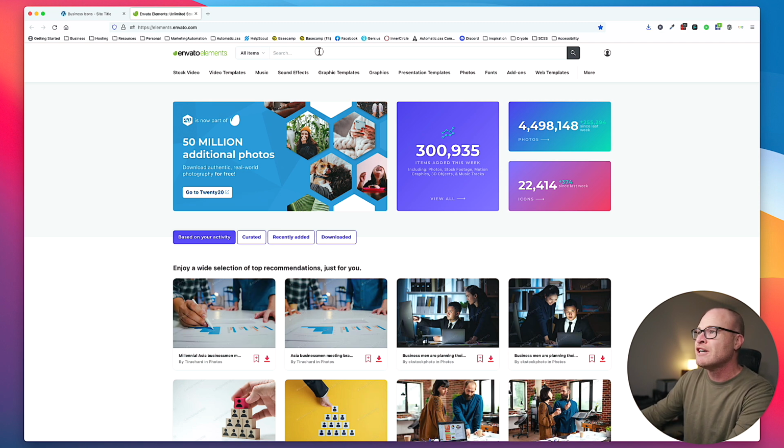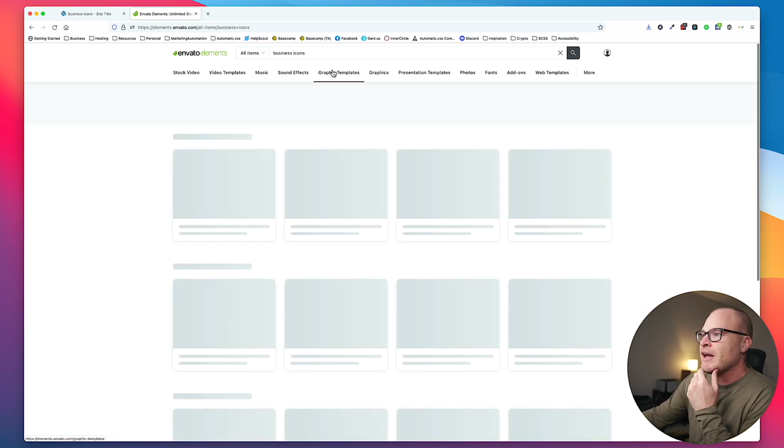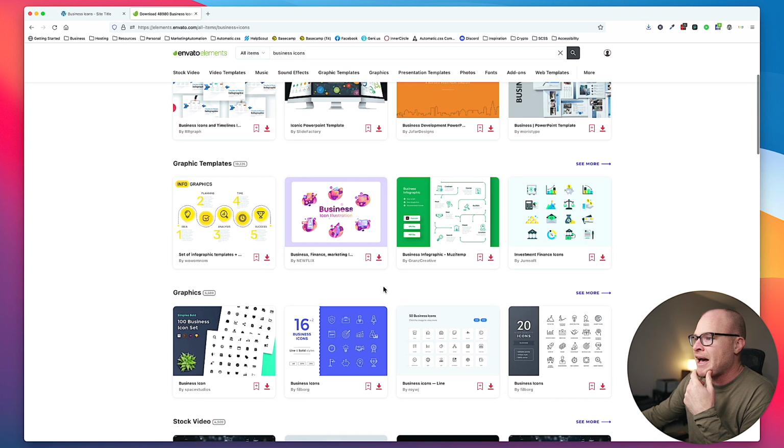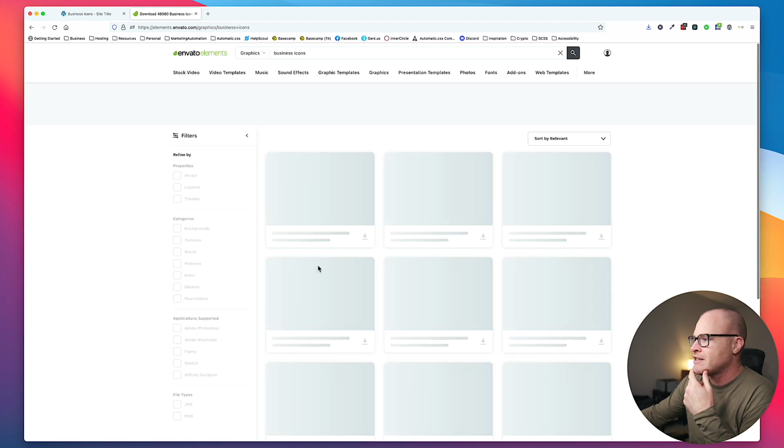It's worth its weight in gold. For the price you pay and what you get access to, it's tremendous. So I'm going to search for business icons, and we're just going to choose an icon pack here. First I need to go into graphics.